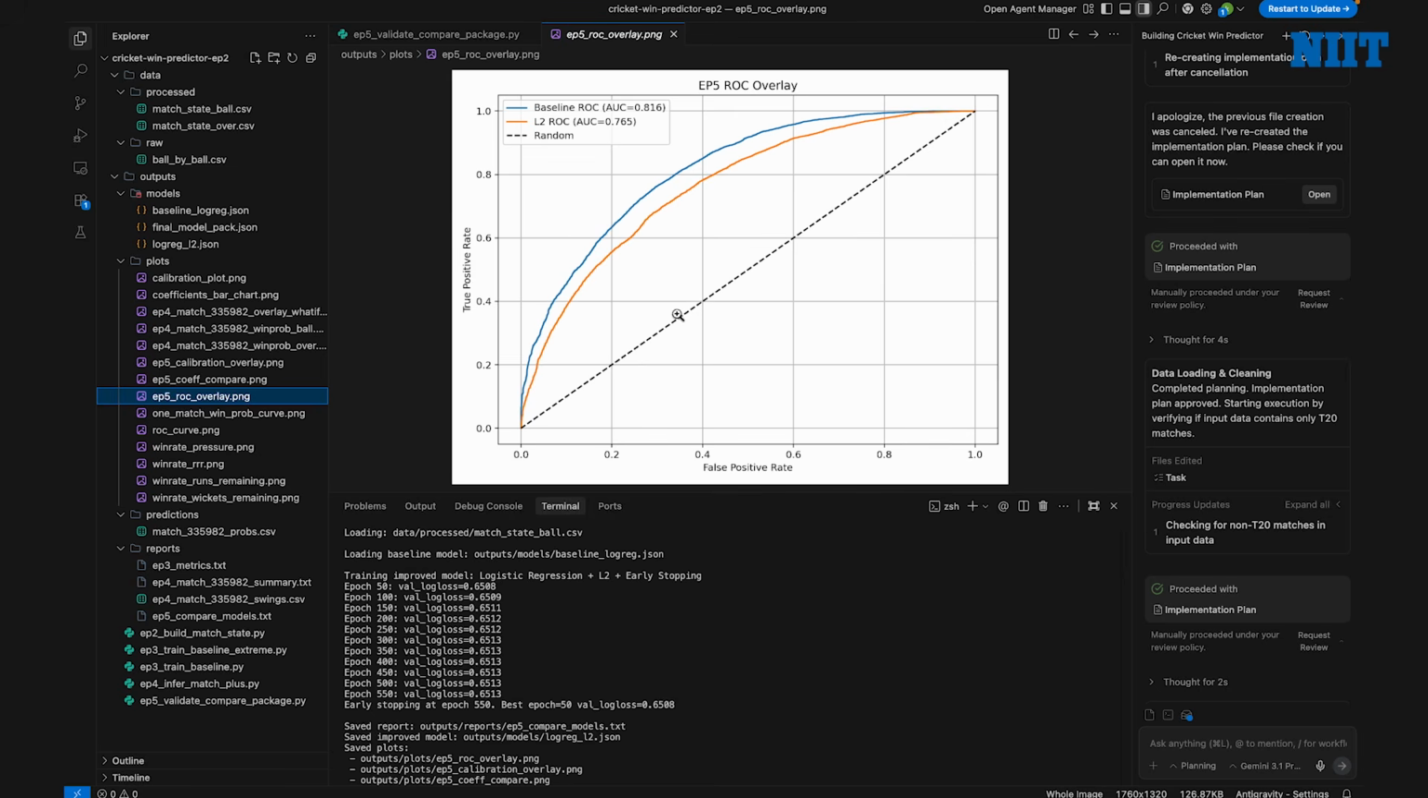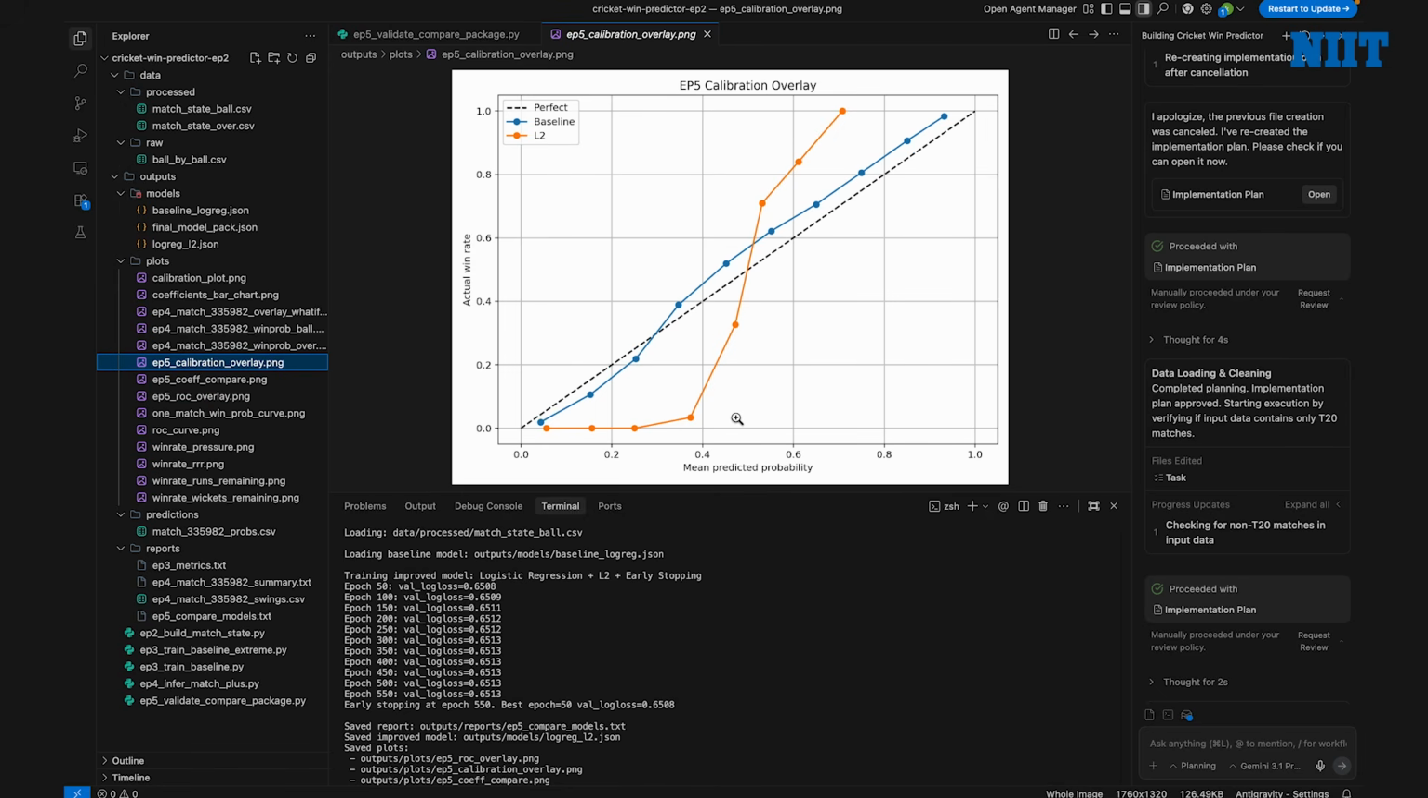Now I'll also open the calibration overlay. So I'm just going to scroll over here and I'll see my calibration overlay. Now this is the plot I personally trust the most. If the model says 0.7, does it actually win around 70%? The closer we are to the diagonal, the more honest the probabilities are. Because a model that's always confident is basically the one friend who's never wrong, but is actually wrong.